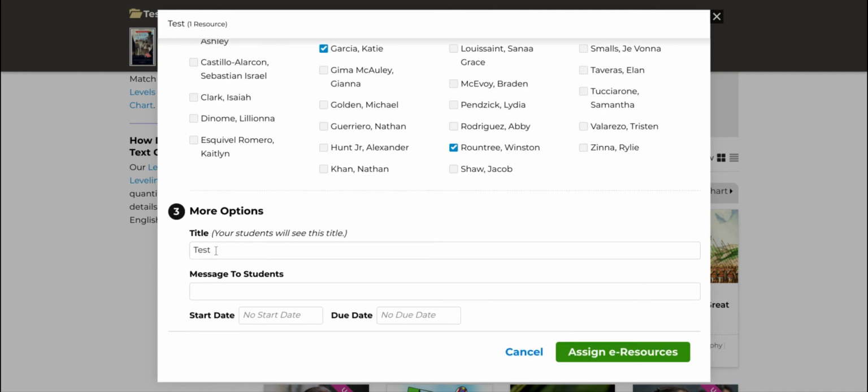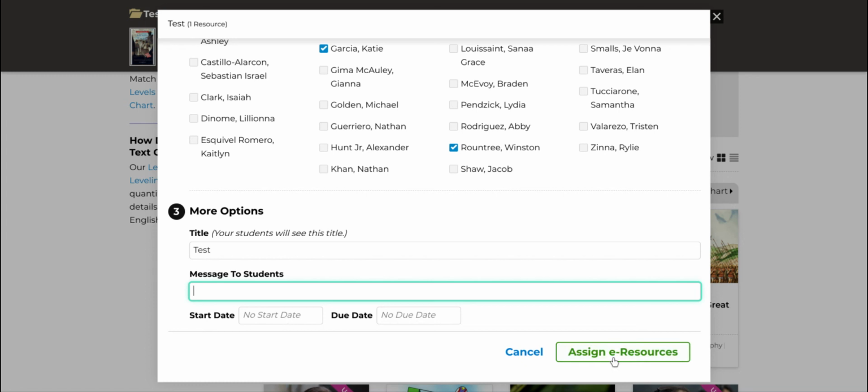Down on the bottom, you're going to title it whatever you like to title it, and then leave a message to your students with any specific directions that you need to give them, along with a start date and due date. If you do not want to add this, you don't have to. And then you're going to click Assign e-resources. That will push this assignment to your students, and they will be able to find it in their assignment section on their homepage of Learning A to Z.